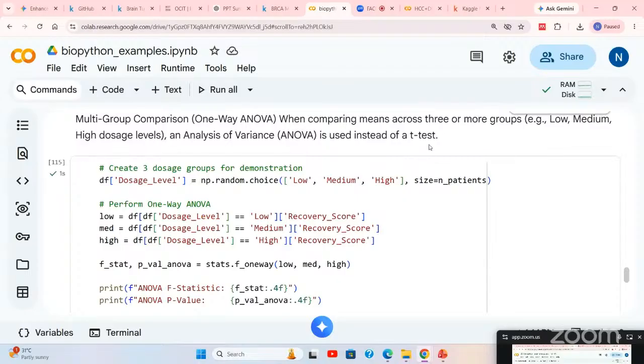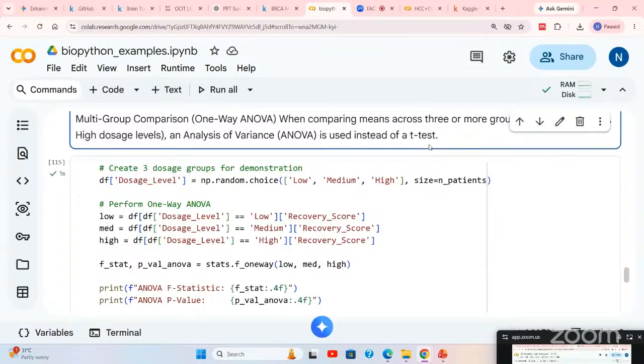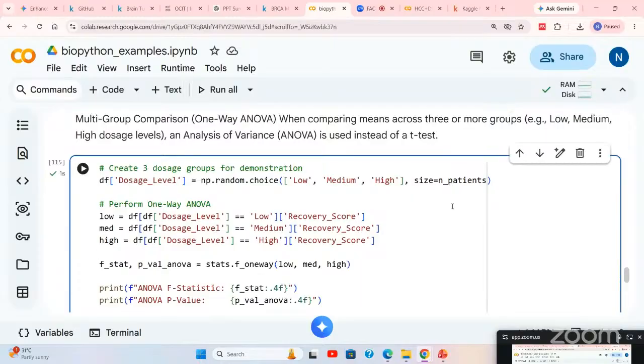So now we can perform multi-group comparison also. Multi-group comparison means across three or more groups, meaning we are comparing more than two groups. That we can do in terms of low, medium, and high dosage levels using ANOVA.